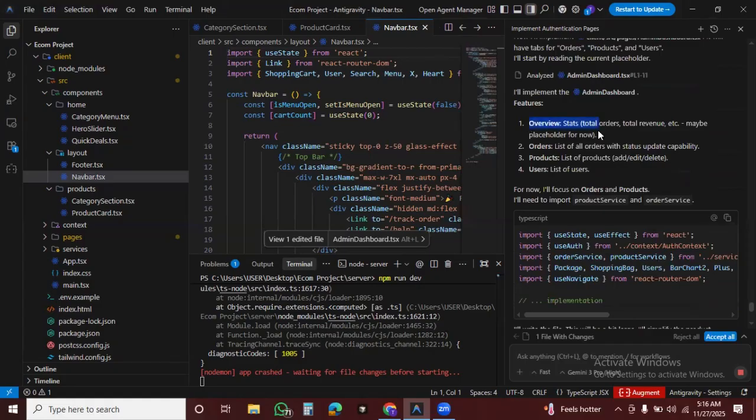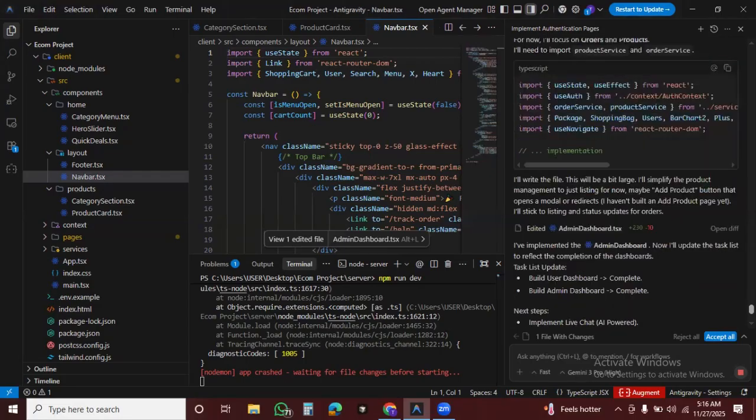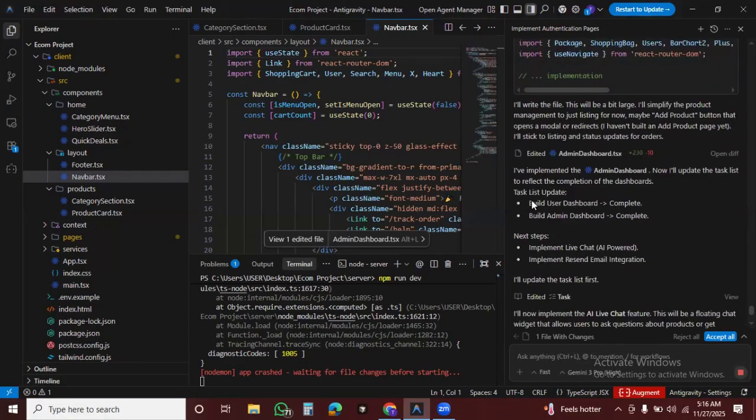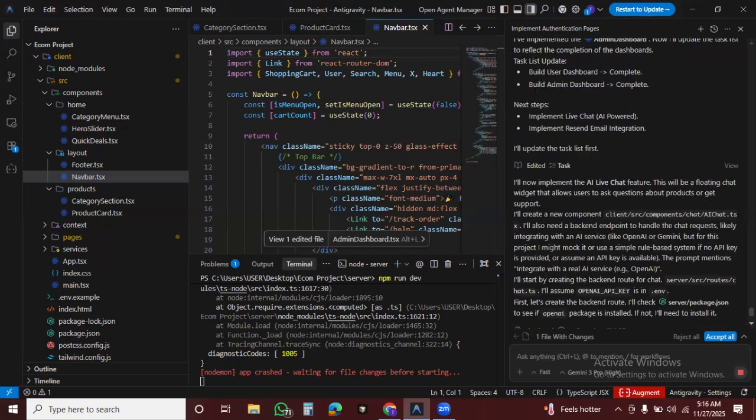Overview in the admin dashboard. This is what the admin dashboard will contain. We have the overview tab, we have the orders, we have products, we have users. So admin can manage the users and the platform. So the user dashboard has been built and the admin dashboard completed. So this is where we are. These are the things that we've been able to do.